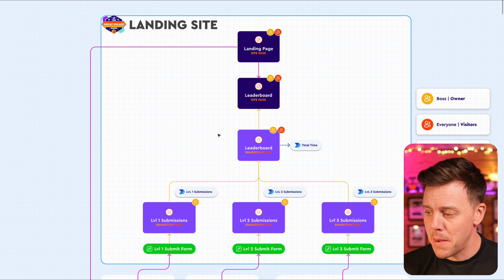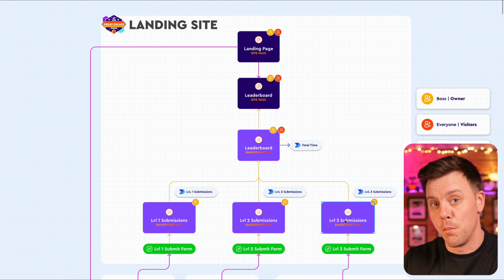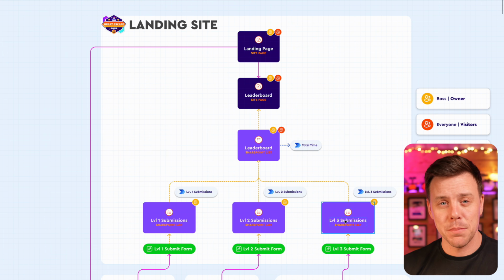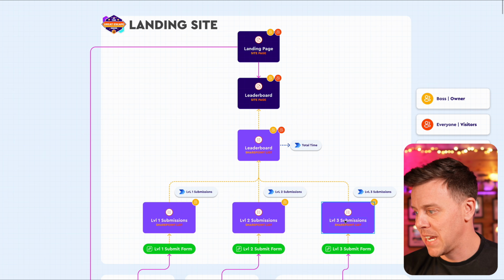But what we won't give them access to is our level 1, level 2, and level 3 submission list. So we're going to remove their access from those lists. And that's because people are submitting their answers to that list. So we don't want people being able to go there and just getting the answers. So we're going to keep them things private.